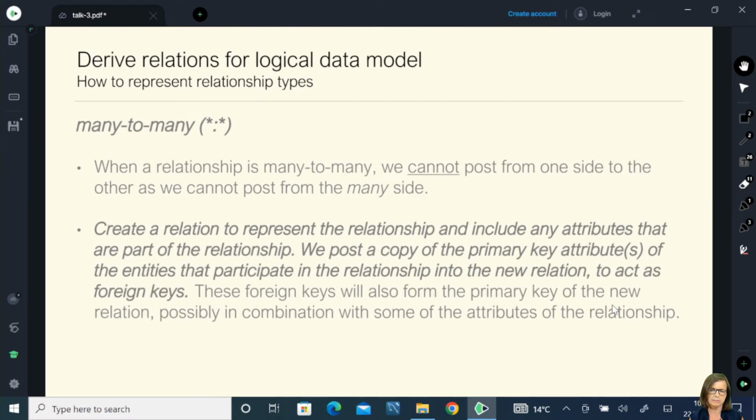When a relation is many-to-many, we cannot post from one side to the other because it's multi-valued attributes. So in the previous case where we had a course and student, we posted the course into the student because the student enrolls on one course. We couldn't post student into course because the course will have many students, so therefore there will be many values for the student ID, so therefore it's a multi-valued attribute, and we're not going to allow that in our mapping. So we cannot post from the many side. So therefore in a many-to-many relationship we can't post from either side to the other.